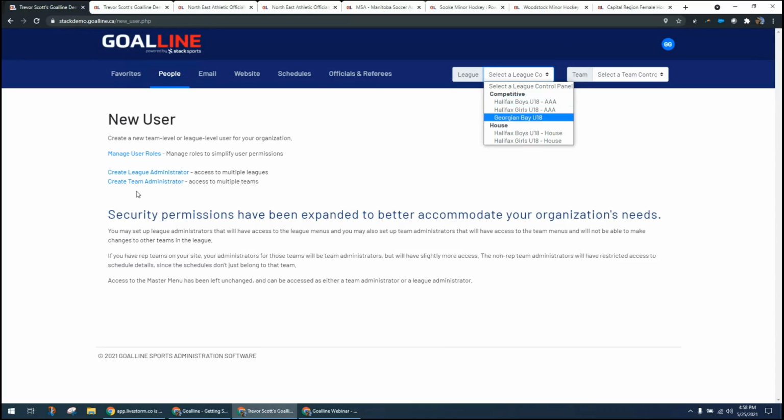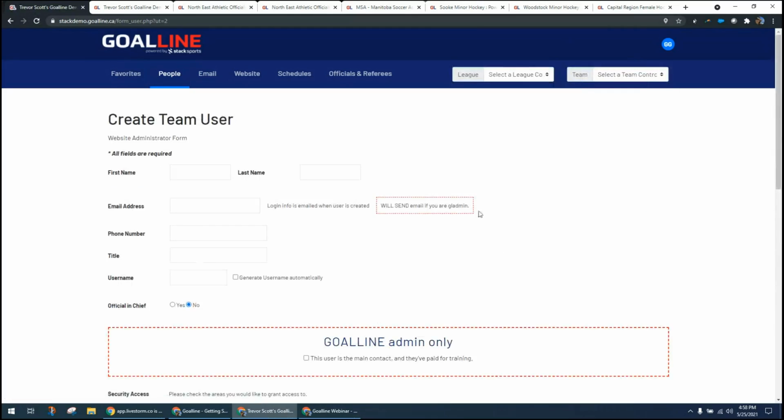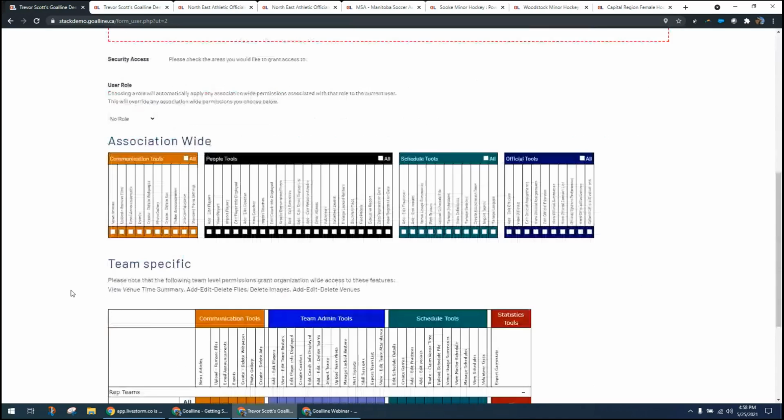Team administrators, same idea, except I can only access one or more teams from the permissions that you've granted me. So I'm going to click the Create Team Administrator. Obviously, you'll add their personal information. Email address is key here, so that they are going to be able to receive their login information and verify themselves as a user. And then you get into the permissions.